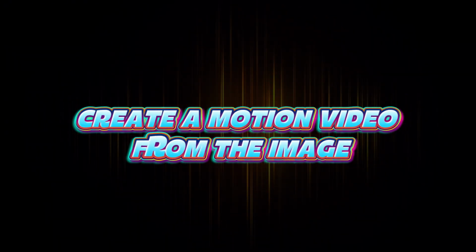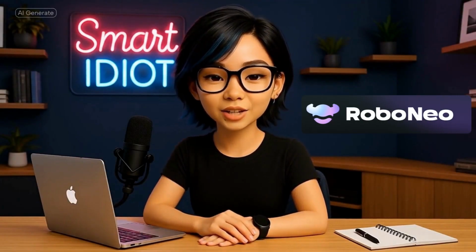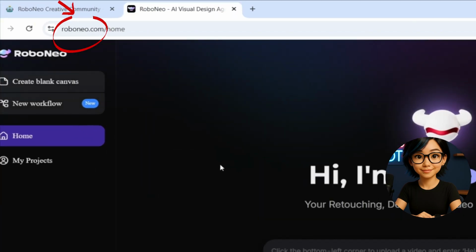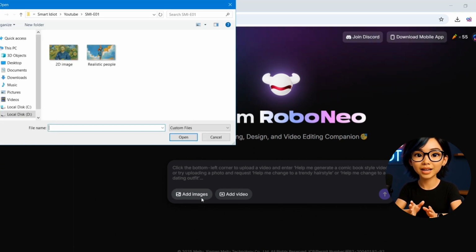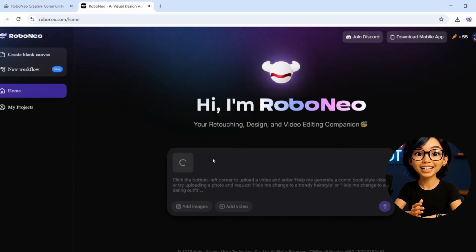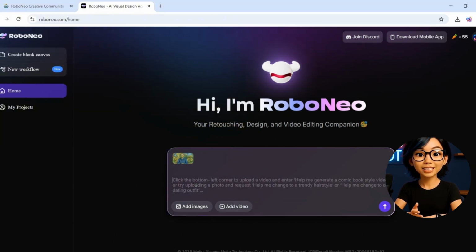Step 4. Create a motion video from the image. Open your browser. Go to Roboneo AI, the link is in the description below. Login in the top right. There are 4 login options. Choose one and complete the sign up. New accounts get about 120 credits, which is enough for some great videos created from images. Tap Add Image and select the image you just saved.